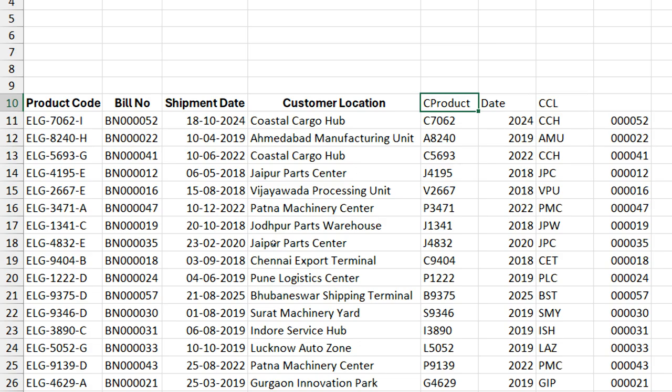Try this with Flash Fill. Your next task: bill number, last 4 digits. Six digits, sorry. Last 6 digits of the bill number: 000043, 000021. This is how it should be. Your final output should look like this. One by one. From the shipment date, you get only the years: 24, 20, 23. The years have to be separated from the date.